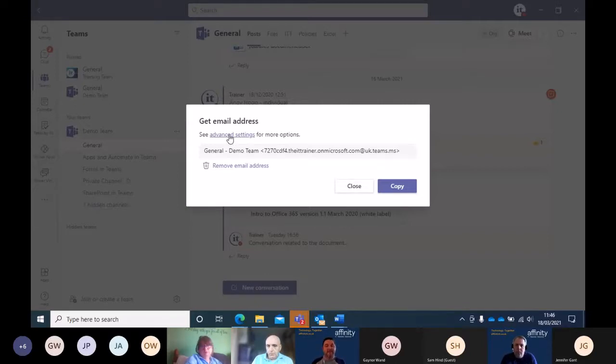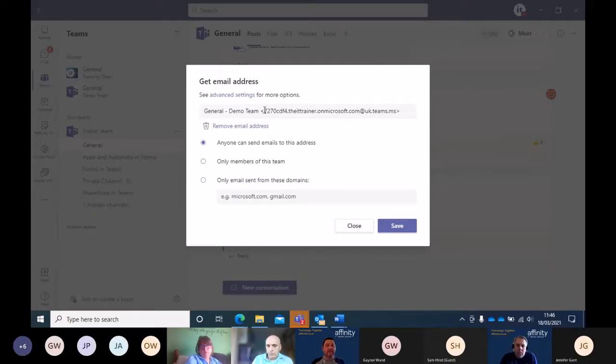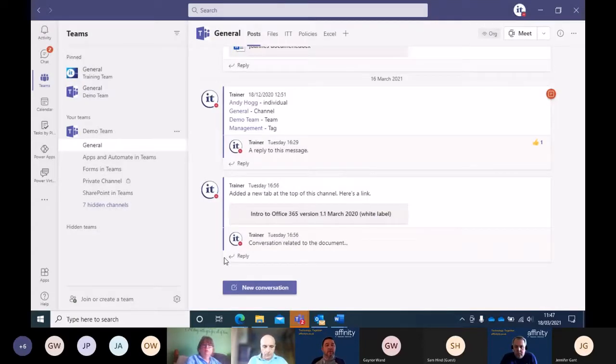And at the minute, you probably don't want to be giving out that email address because it really doesn't look like anything. However, what I've used it for is automatic redirection of emails. So putting rules in Outlook that when an email comes in and goes to that folder, it automatically gets sent through to Teams, or you could forward it to Teams. So that is an option. Every single channel has got its own Teams email address.